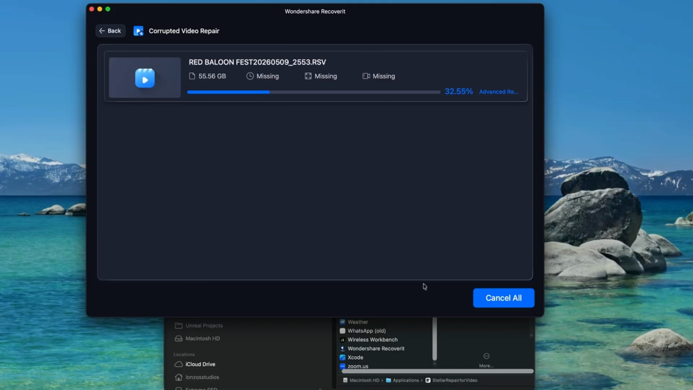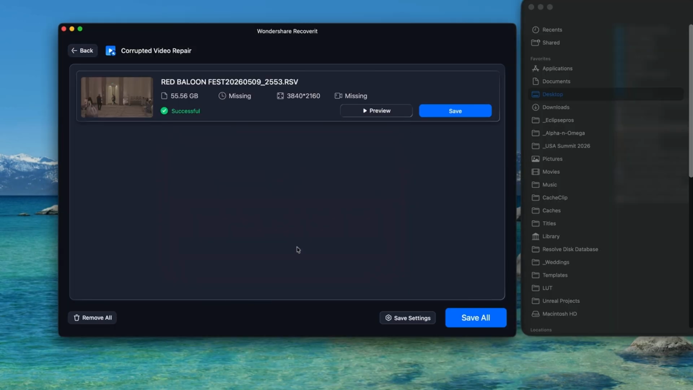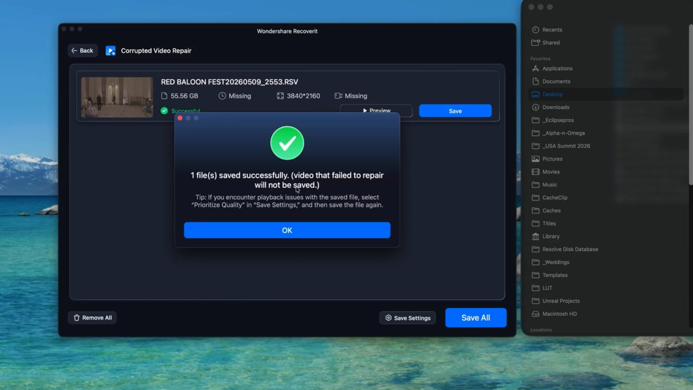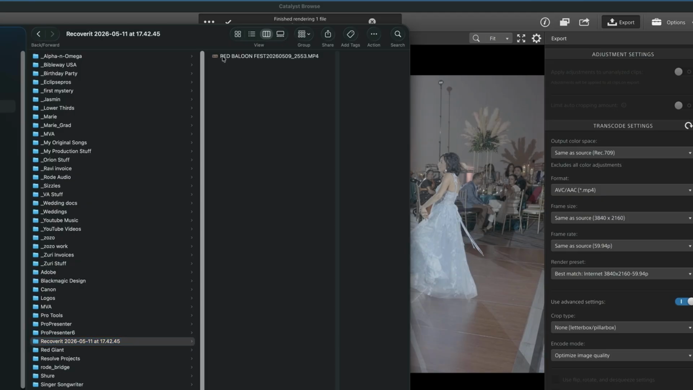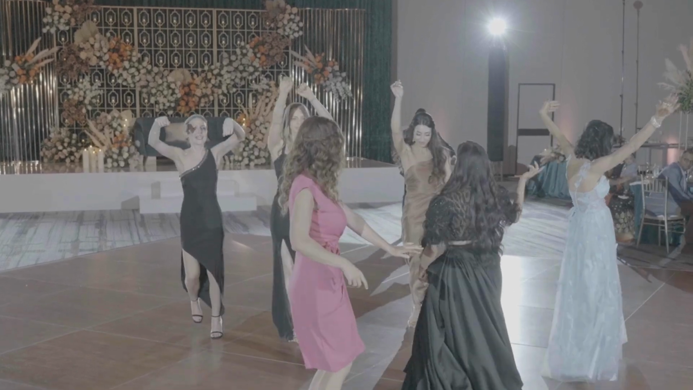Just click repair. It took a while, but it went through, and it did in fact repair it somewhat. Click OK, then save, and it'll take you to this right here, where I'd wait a couple of minutes or however long it takes for this to pop up.